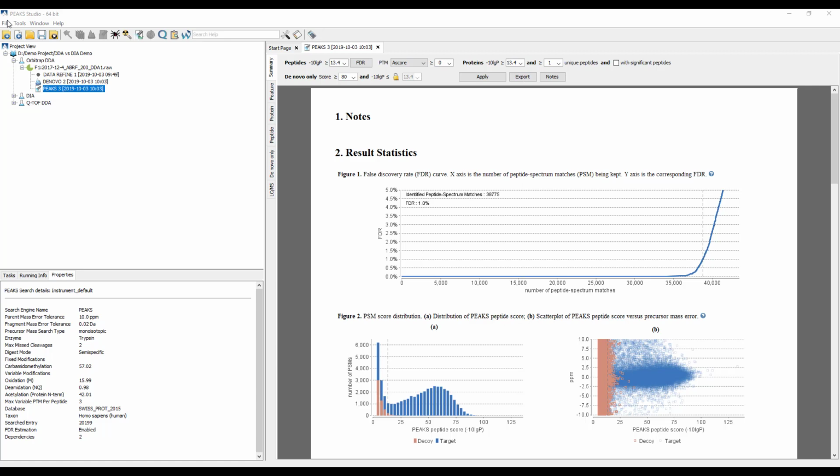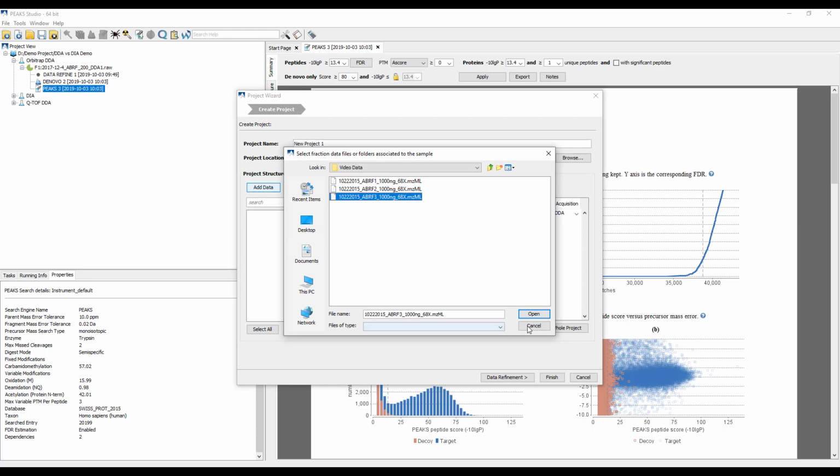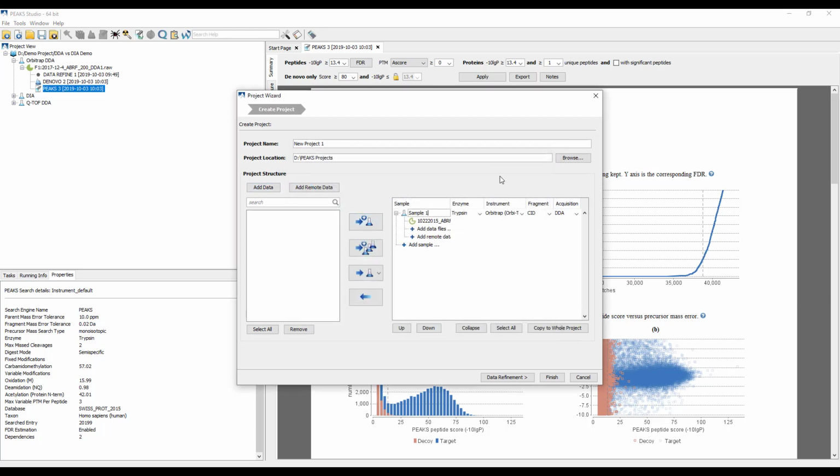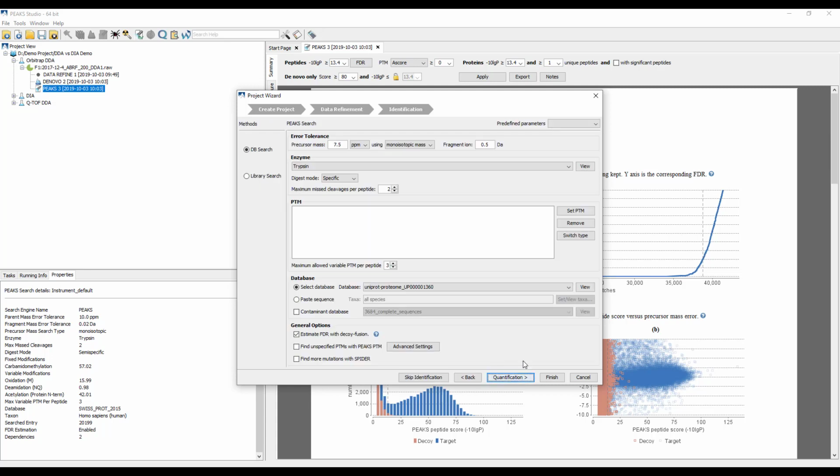Setting up a library search in Peaks is easy. Loading in the data and setting up the project is the same as previous versions. Select the instrument, enzyme used for digest, fragmentation type, and acquisition mode. Then, continue on to data refinement, then identification, and select the library search node.